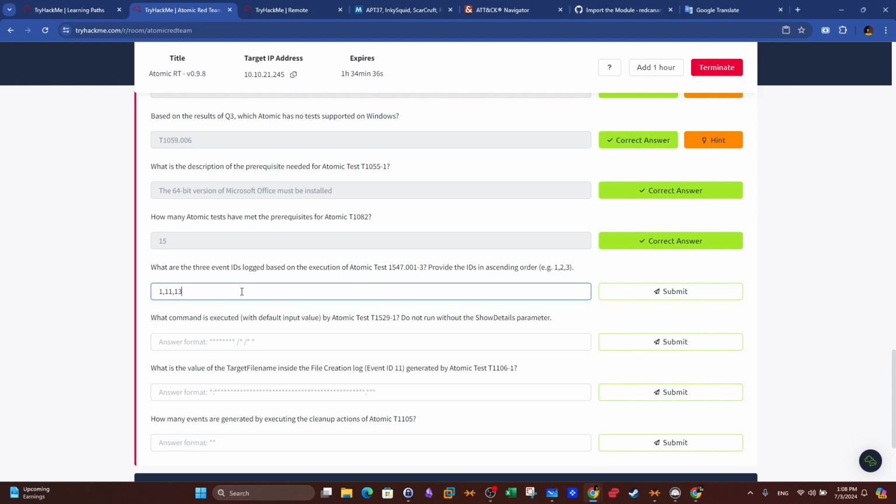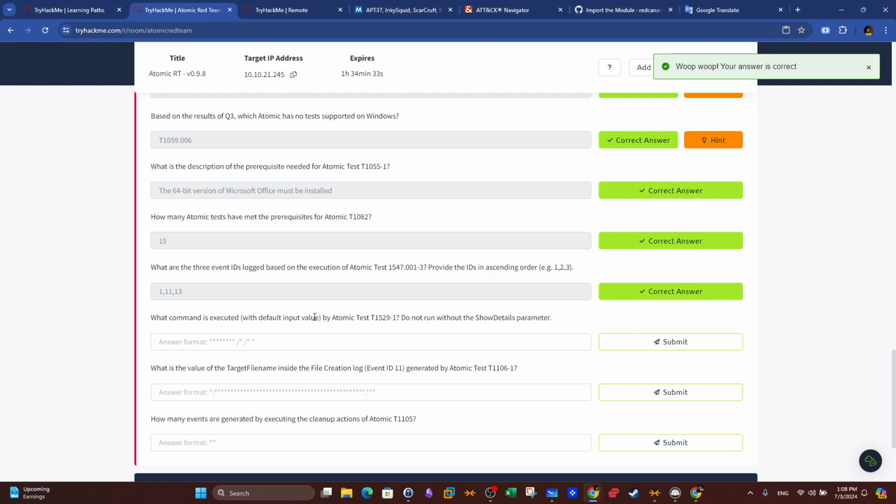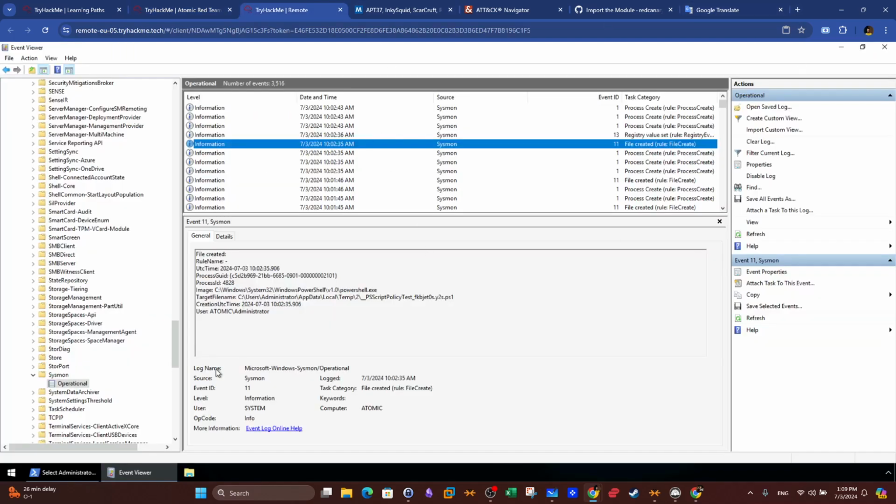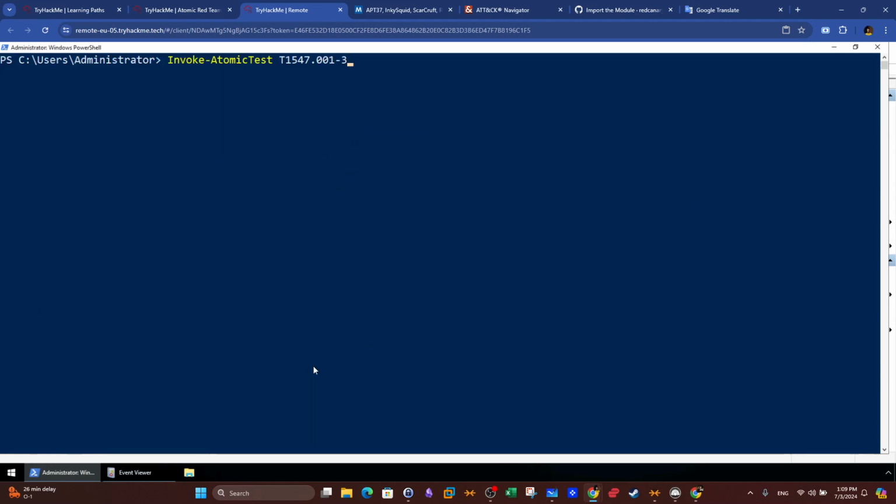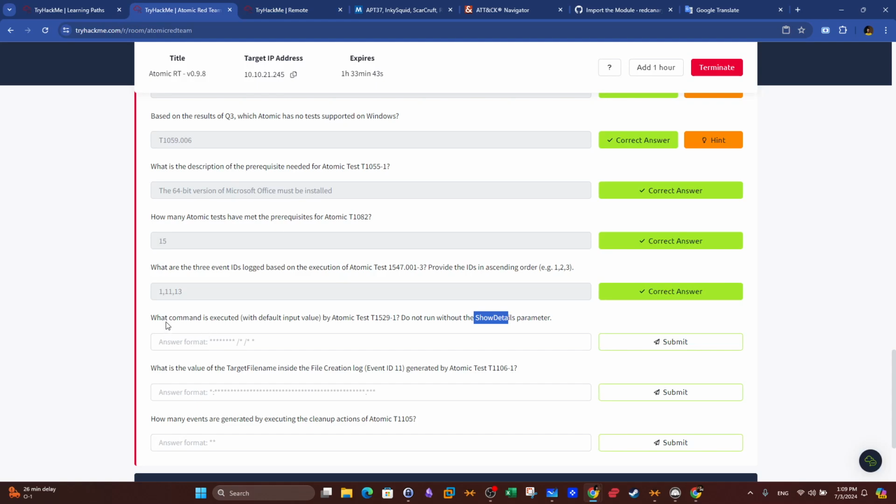So 1, 13. What command is executed with default input value by atomic test 1529-1? Do not run without the show details parameter. So here we're going to have to first take a look at the details of this atomic test using the show details parameter. So we're going to go back to the PowerShell here, clear, and modify this to point to the new test, and then use dash show details. Okay, the question is, what command is executed?